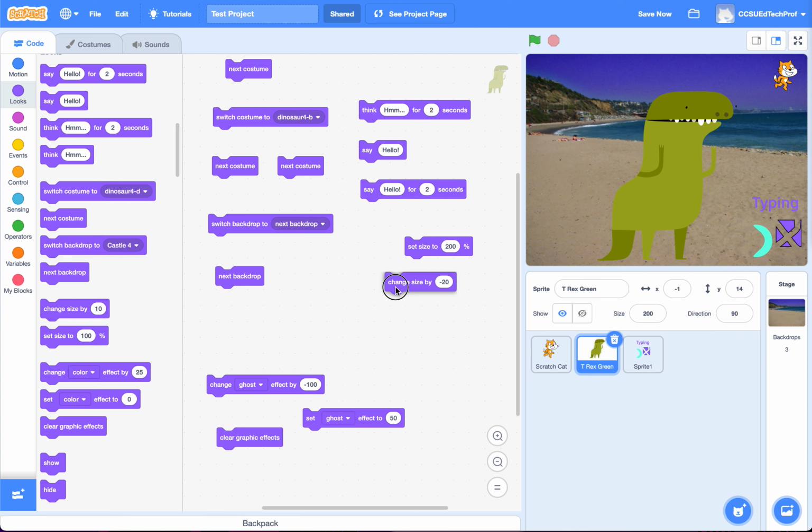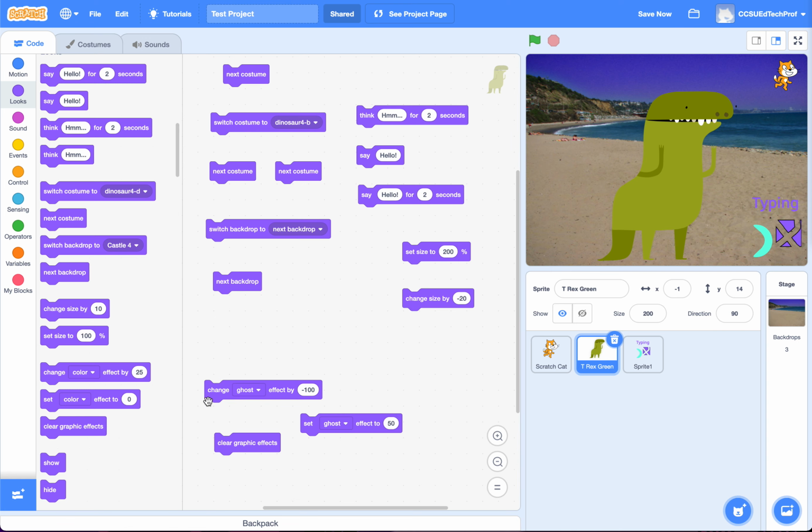So we've got 2 related to costumes, 2 related to backdrops, 4 related to speaking and thinking thought bubbles, 2 related to size, 3 related to graphics effects, and then the last 2 we need to worry about for tonight are show and hide, and they're exactly what they say. If I click hide, the sprite is now hidden, and you'll see it even changes here on the info screen. And then if I click show, it comes back. So if you want something to appear and disappear, you can also do that with one of these blocks.